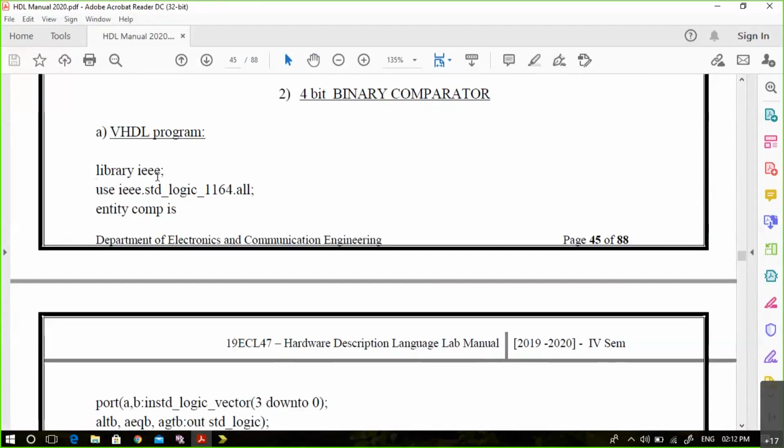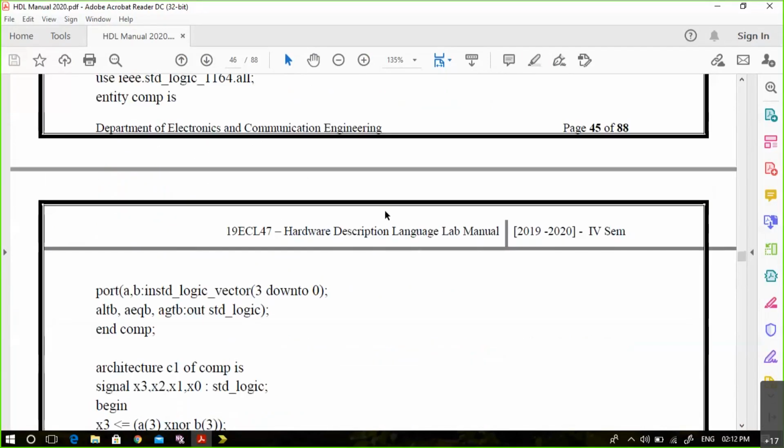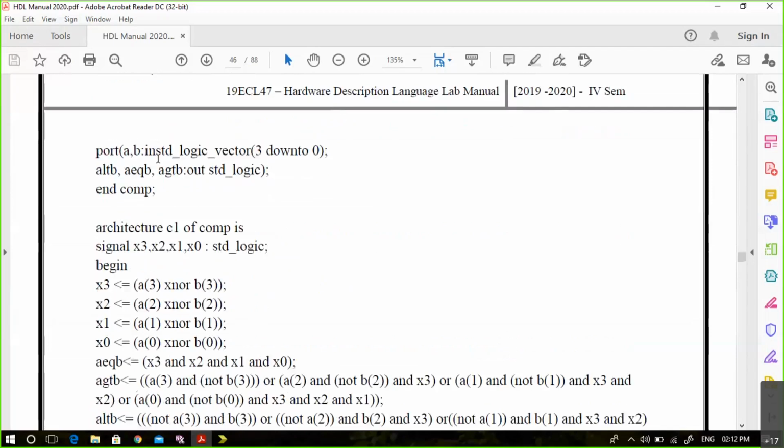VHDL program: library IEEE; use IEEE.std_logic_1164; entity COMP is port A and B are 4-bit inputs, and you can see A_LTB, A_EQB, A_GTB are outputs. These are all single bit. A_LTB means A less than B, A_EQB means A equals B, then A_GTB means A greater than B. These are the 3 output bits. End of the entity.